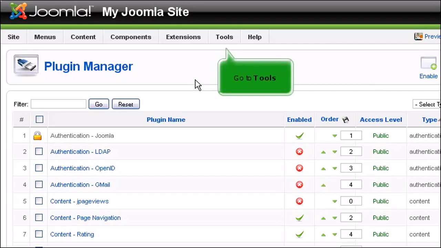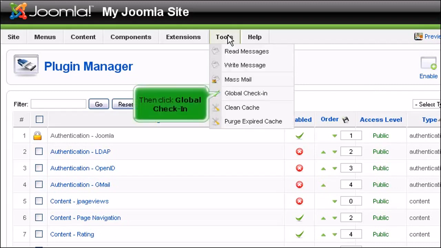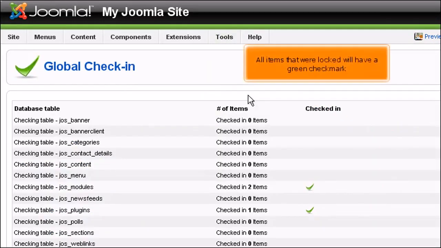Go to Tools. Then click Global Checkin. All items that were locked will have a green check mark.